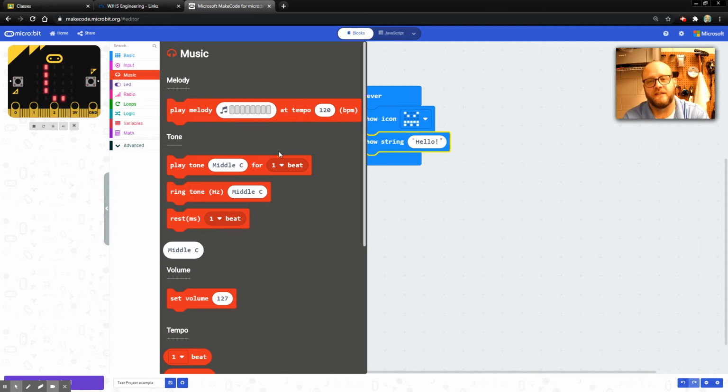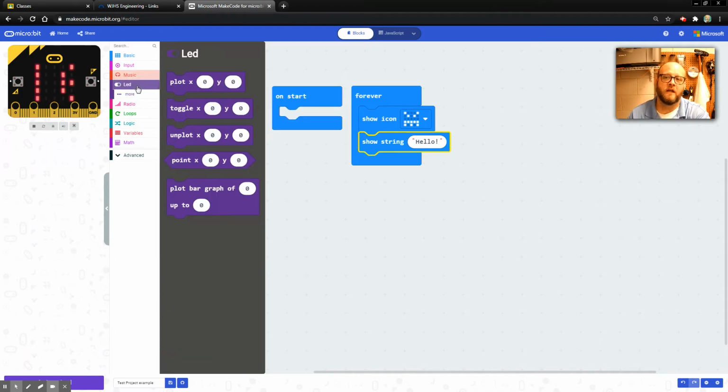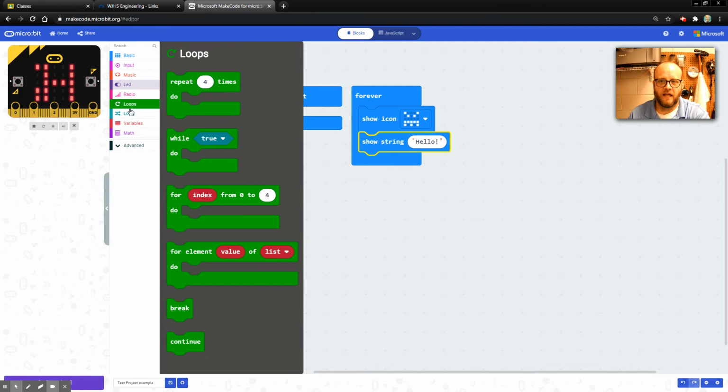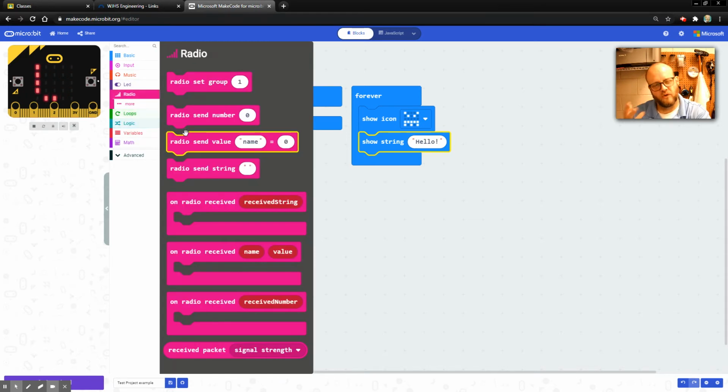Now, I will say this, for when we're working in class on this, you will need some headphones because these get very loud, and a whole classroom full of students playing it is going to give everybody a headache. So we'll make sure you have some headphones with you. LEDs, so there's an LED grid that lights up on the actual microbit. Loops, logic, radio, these are all things that we're going to dive into throughout the course of the year.